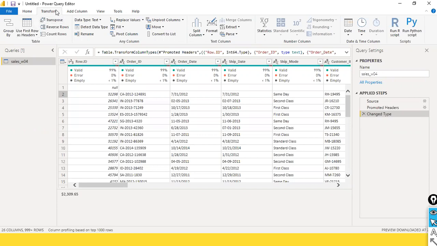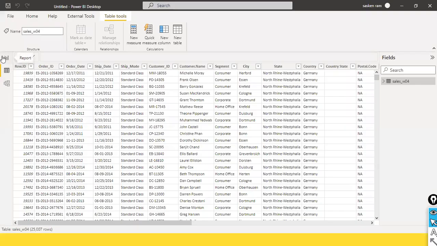I just clicked on the transform ribbon. Here you can see a lot of options to do the data transformation. You want pivoting, unpivoting, you want to replace the values, count the rows, reverse the rows, you can do everything related to data formatting, reshaping, and merging here. But just to view the data, why do you need to open Power Query Editor? In that case, you can go to the data view and check it.